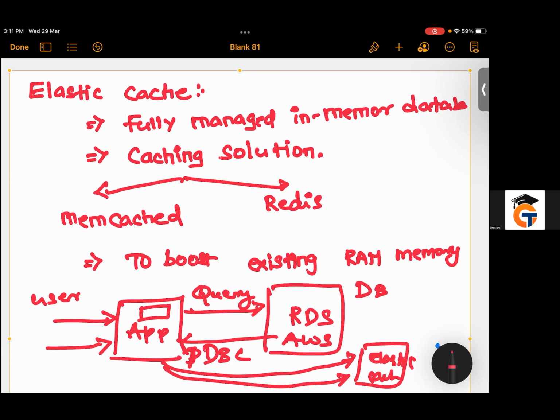So in order to save the time, what will the application do? Now the application will not refer to the RDS, it will refer to the ElasticCache, because there is a cache memory that will store your credentials. Every time you log in and go for the query, it will take some time. So in order to increase the performance of the system, the company will create a separate memory, which is called ElasticCache.